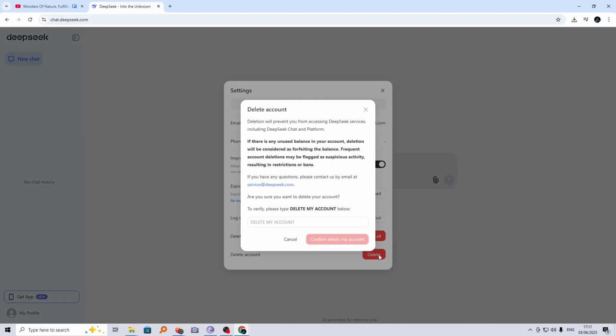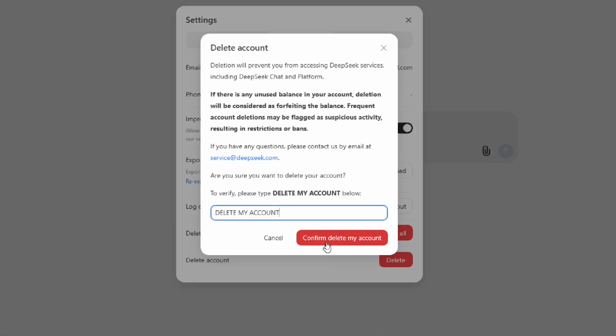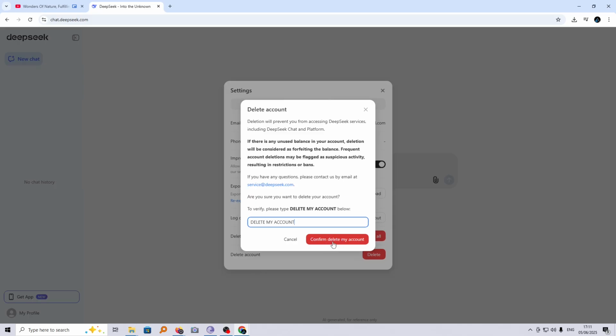If you go ahead and tap on Delete, now you have to note that this will delete your account permanently and you'll not be able to recover it or recover any information that you had on your chats. Now, to complete the deletion process, you'll have to go ahead and verify by typing in here, delete my account. And once you're done, confirm delete my account option will be available. So that's how you permanently delete your account in DeepSeek.